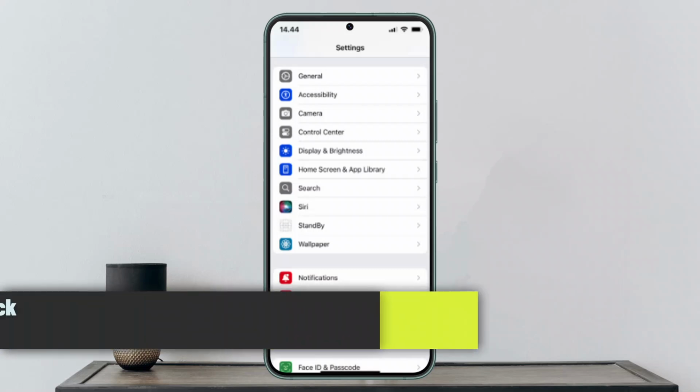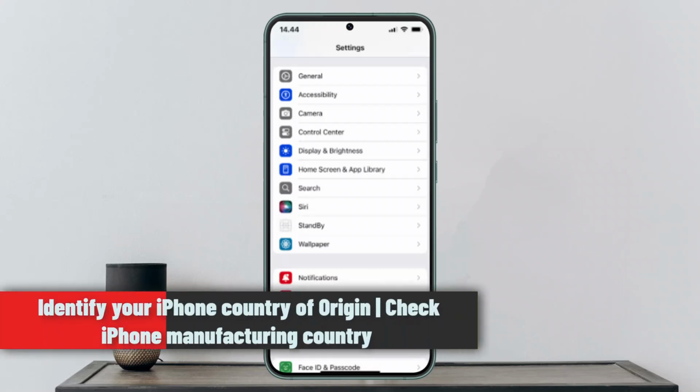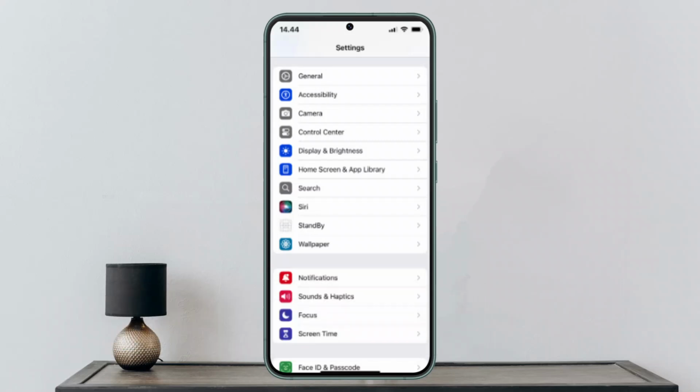To identify your iPhone's country of origin or check your iPhone's manufacturing country. Hey everybody, in this video, I'll show you the ways you can identify your iPhone's country of origin.